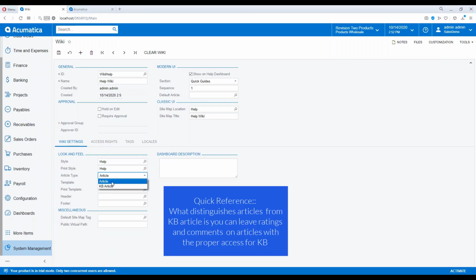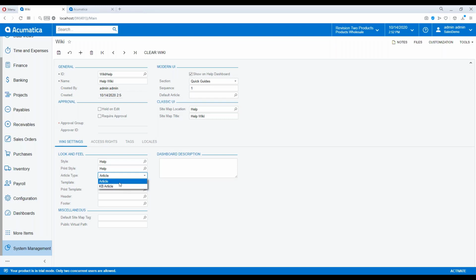The difference between article and KB article is that KB article allows users with the proper access the ability to leave ratings and responses on articles. We'll just go with a regular article today. If we wanted to, we could set up a template for this wiki article. We also have header and footer options. We'll leave blank. We'll want to give this wiki a dashboard description.